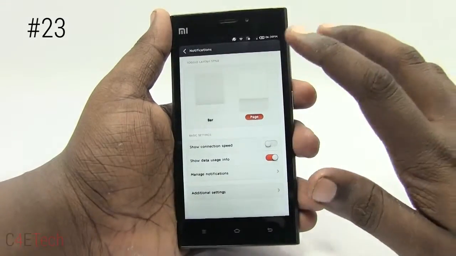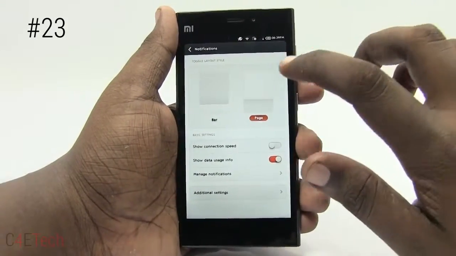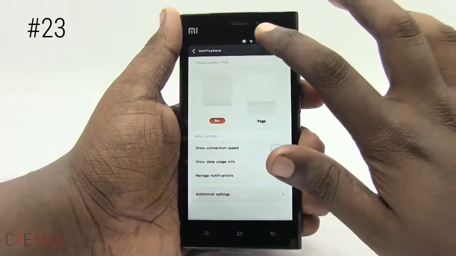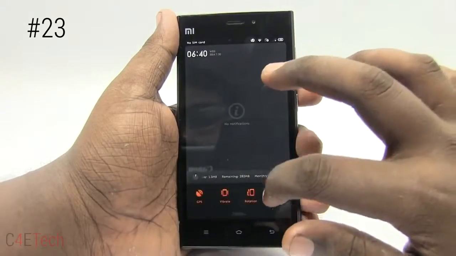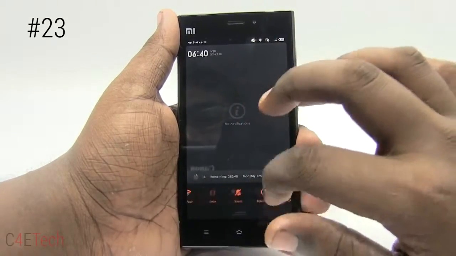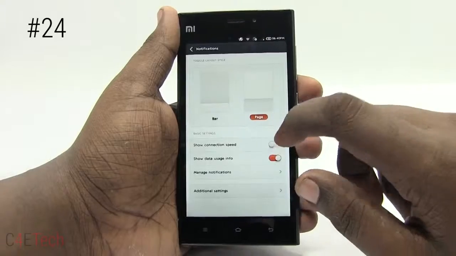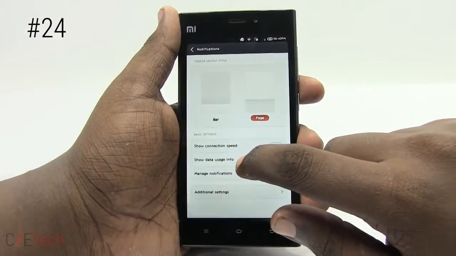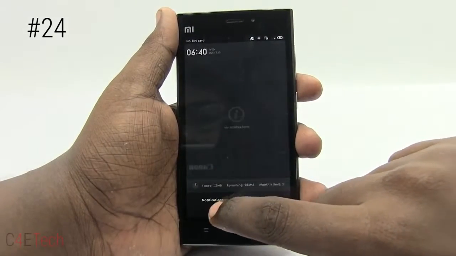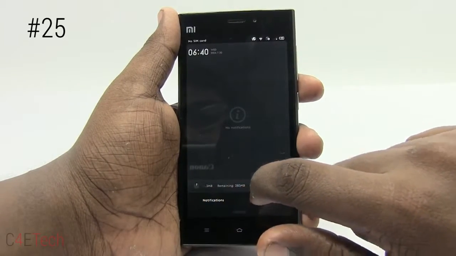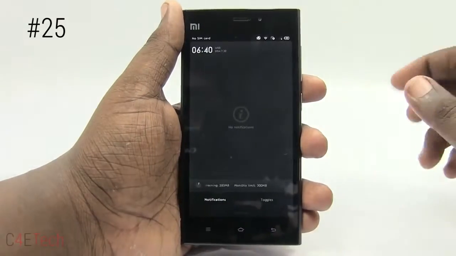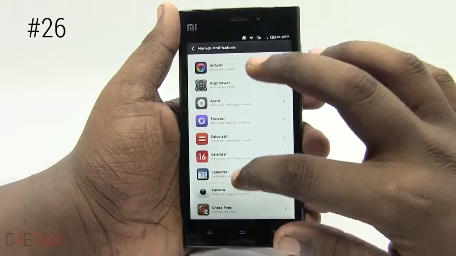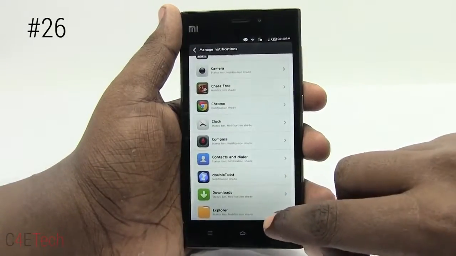and you can choose how the quick toggles show up. Currently it is in the page layout. You can also switch to the bar layout, which will show you your quick toggles underneath your notifications. And you can also choose to show your connection speed. It'll show up over here. And you can also show data usage info. It will be shown over here. It'll show your monthly plans and what data you've been using. And you can also choose what applications send you notifications from here itself.